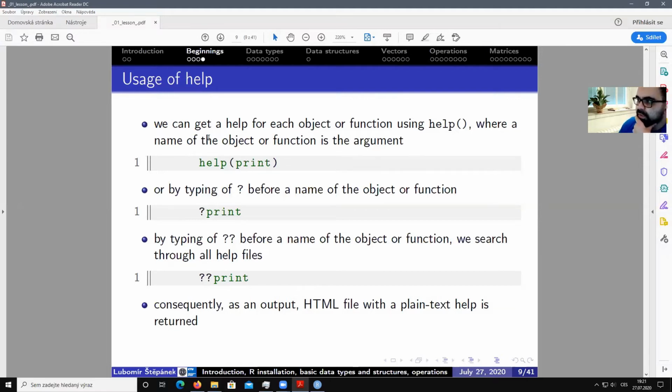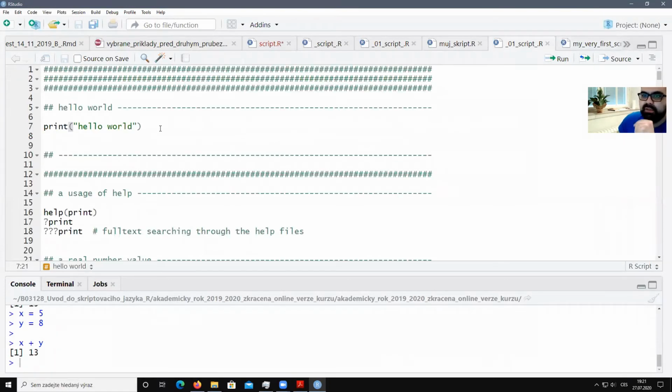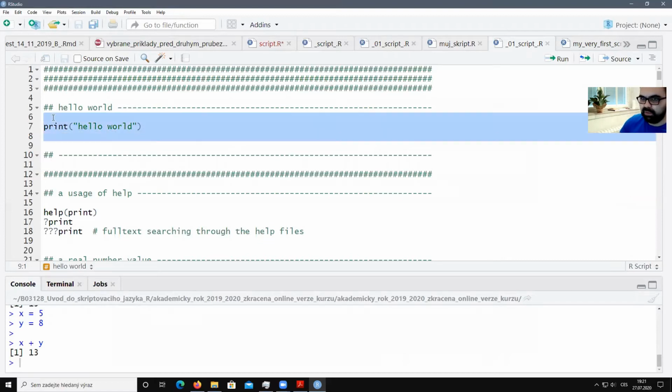That was just the example. I'm going back to the original script, like this one. Select a block, press Ctrl and Enter, and it was executed successfully. So for example, I'm just interested in the print function. How to get the help?